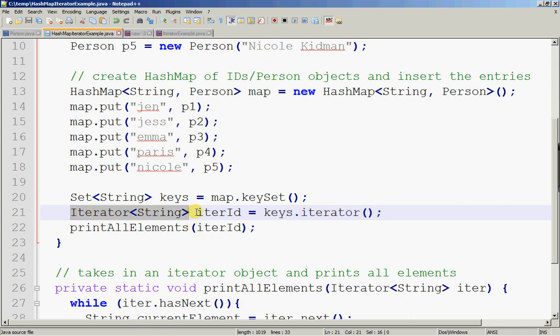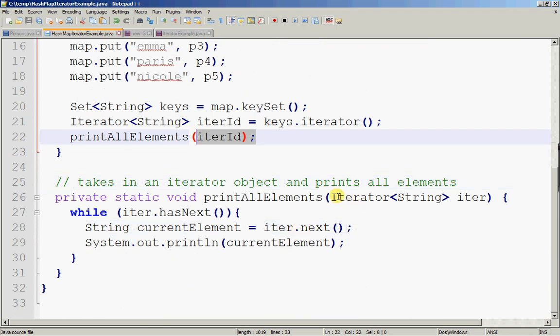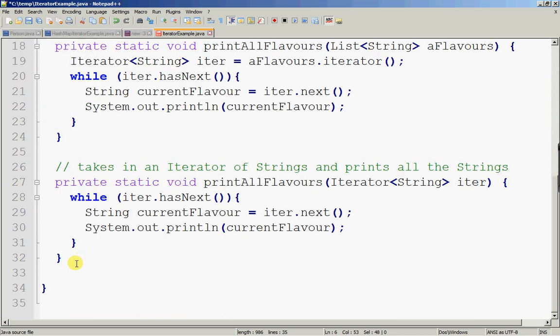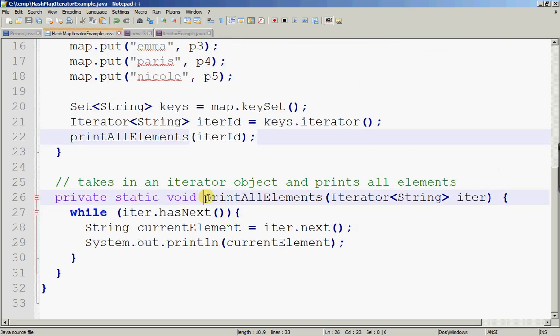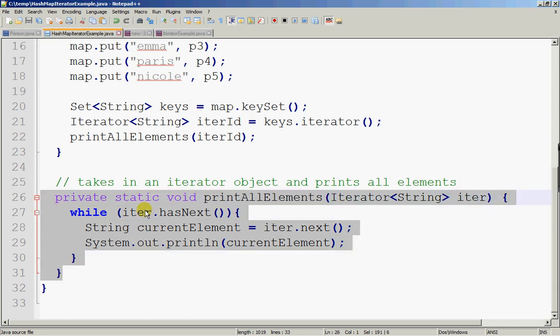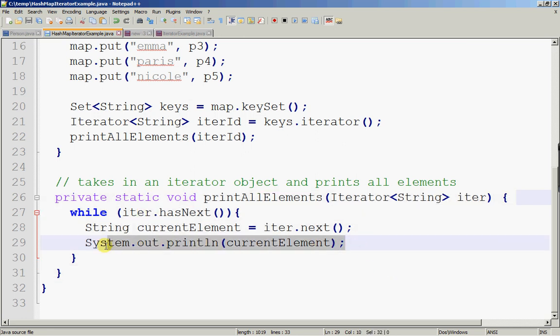I call it ether ID. You probably want to choose a better name. And this iterator object can be passed to a method which is similar to the print all flavors method, except that now I call this print all elements. We're not dealing with flavors here. It takes in the iterator object and calls the hasNext and next methods and prints out. You can do whatever you want with the underlying current element here.